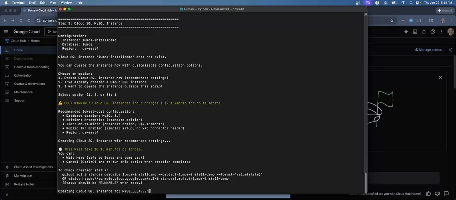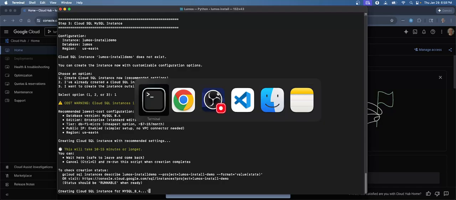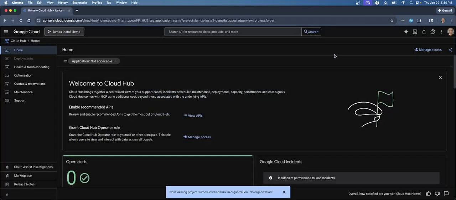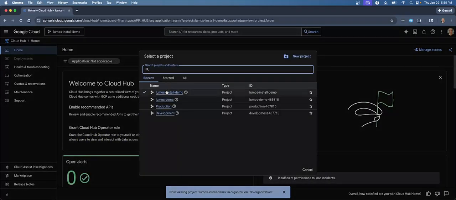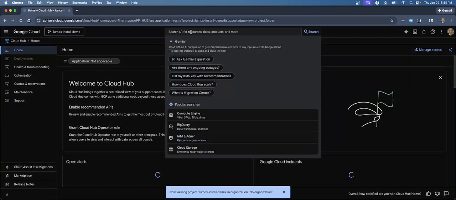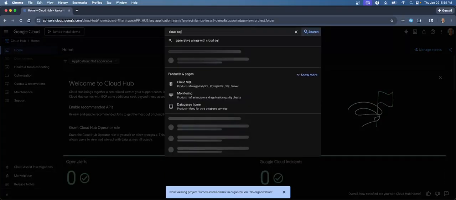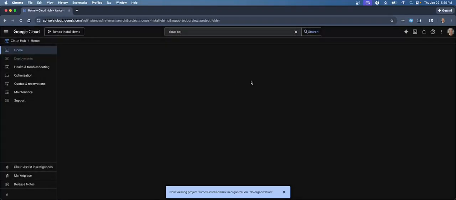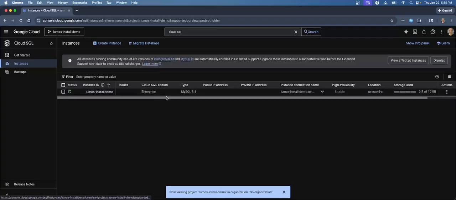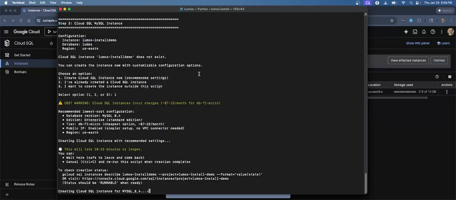All right, here's some warnings. Okay, this part takes a while. Let me just show you in the Cloud Console what's going on here. So if we exit out here. Okay, we're in the demo. If we do Cloud SQL, you can see we are creating a Cloud SQL instance right now. This takes about 15 minutes.